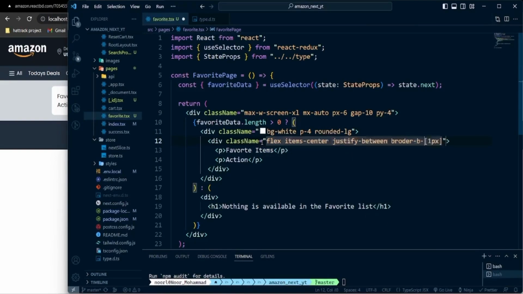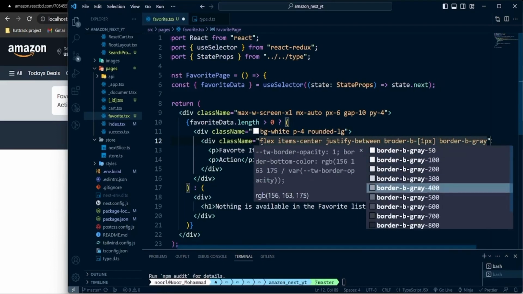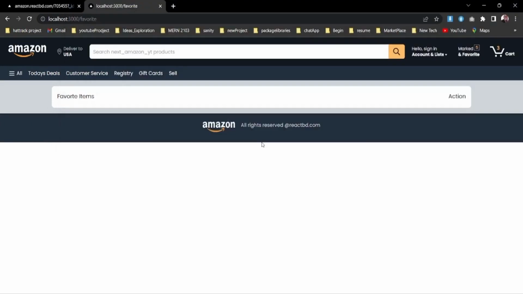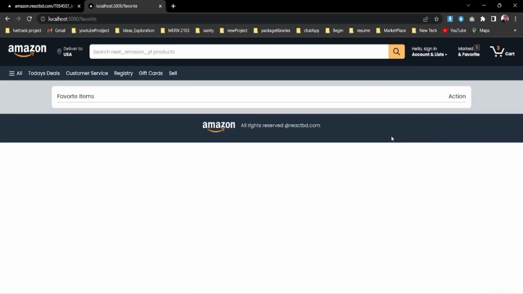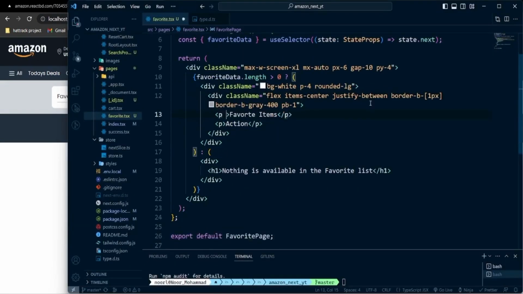Need to put a dash, and the border B will be gray 400, and also padding B of 1. So now as you see, I think we cannot see that border. It will be OR border. So now let's go to our p tag, which is saying the favorite item.